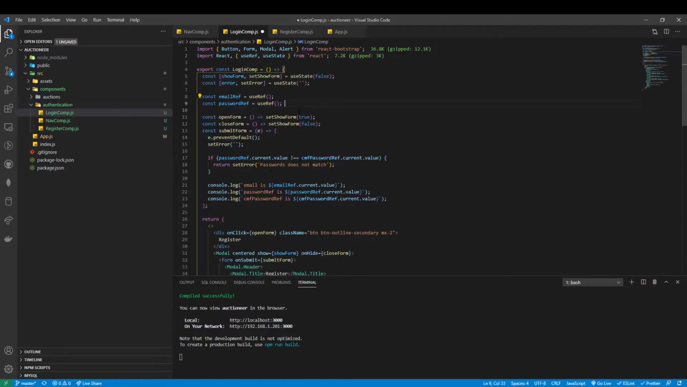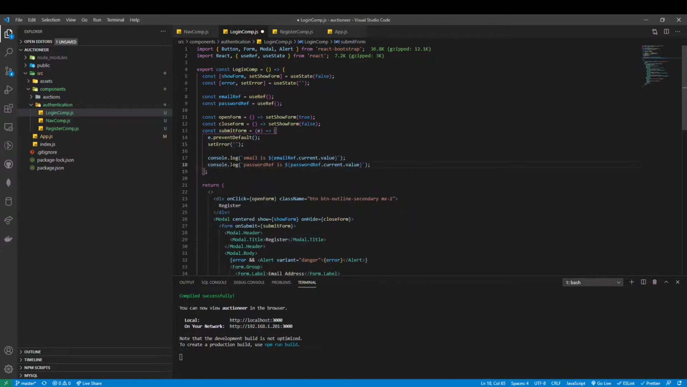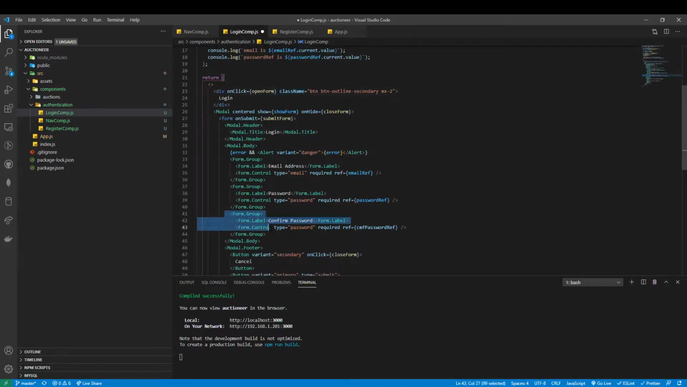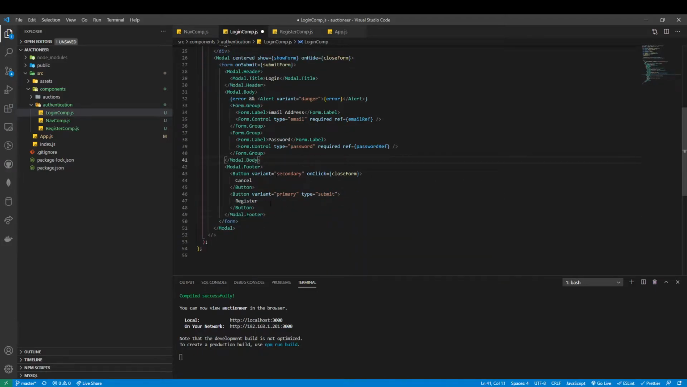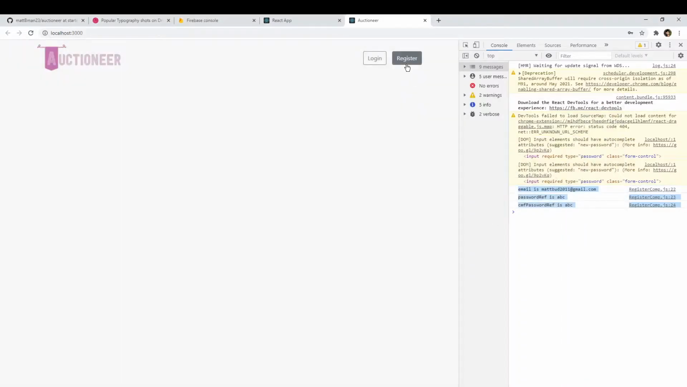We don't need confirm password. Submit, there will be a submit error, we can keep it. We don't have this, there's no confirm password. Don't need this. Unclick, it should be login, danger alert error, that's fine. In case of wrong password, we can remove this, secondary, primary, and login. Save this and test it.